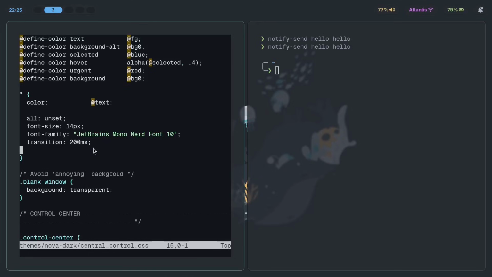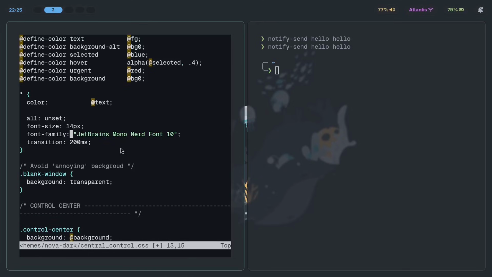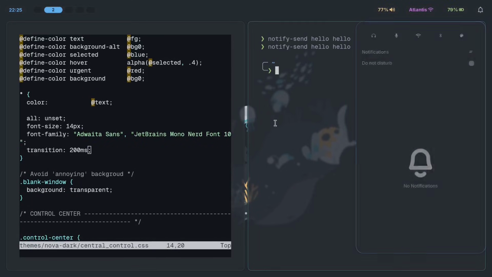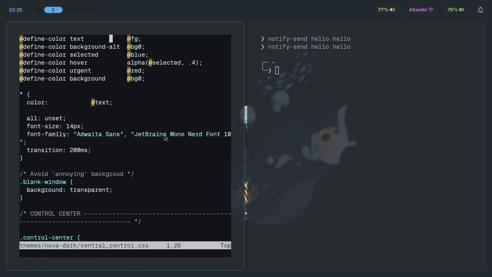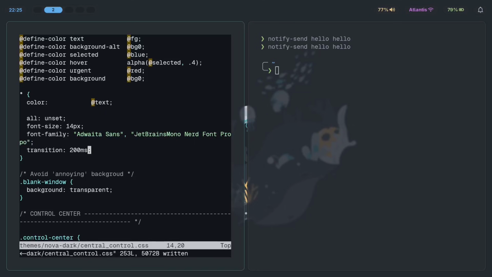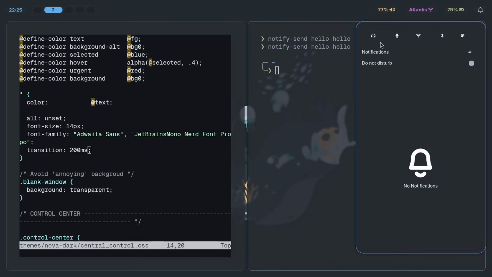Now, let's also change the font. Right now, the font family is JetBrains Mono Nerd font. That works. But let's make it something like Adwaita Sans so that it meshes in with the rest of the setup. And let's get rid of that. There you go. Reload. Okay, it works. Now, another thing is CSS really doesn't like it when you put the size of the font here itself. So let's get rid of that. JetBrains Mono should be one word. Nerd font propo. Perfect. Now, there you go. Things are starting to look much, much better.